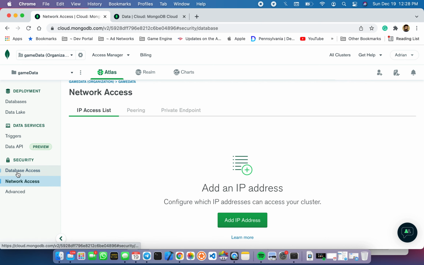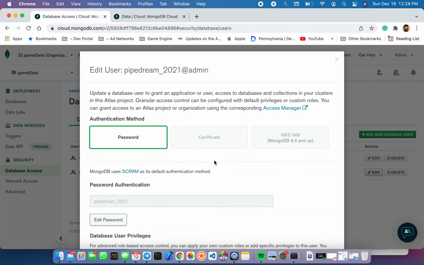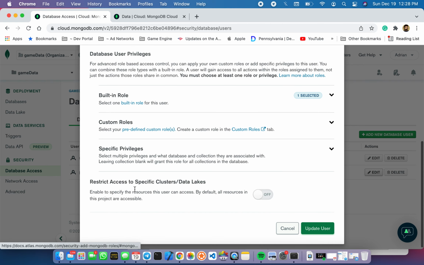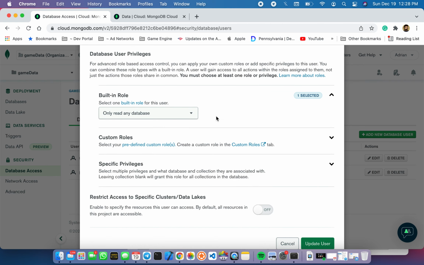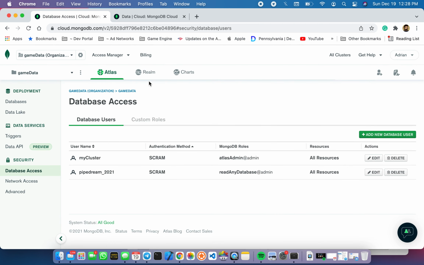The same with the database access that I showed you. I still have it here, PipeDream 2021, but if you look, I changed the role to read only, just in case I need it. You couldn't even connect if you tried at this point because no IP has access to it, but I kept this just in case you need it. But again, if you're using Realm, you could actually delete this because there's no need for it.